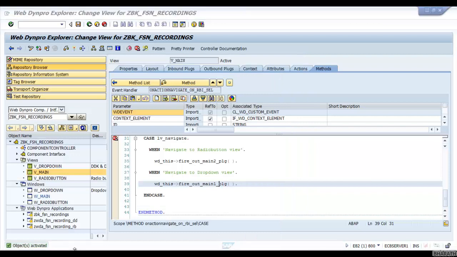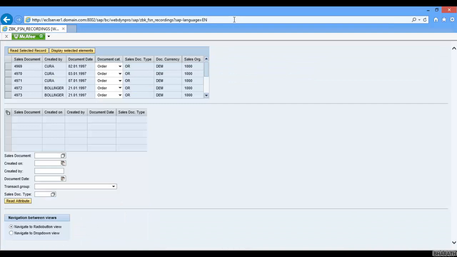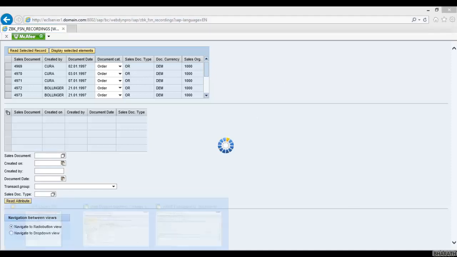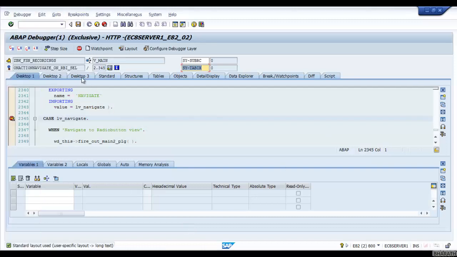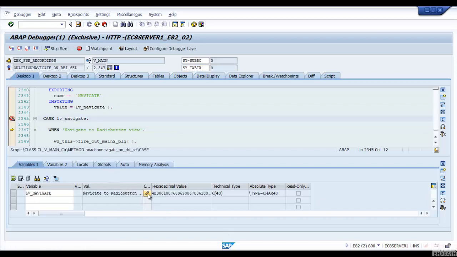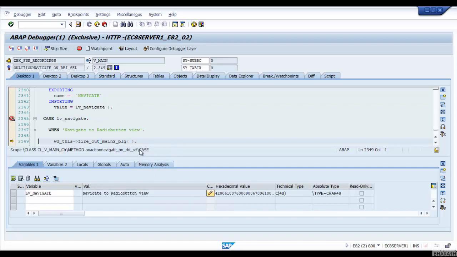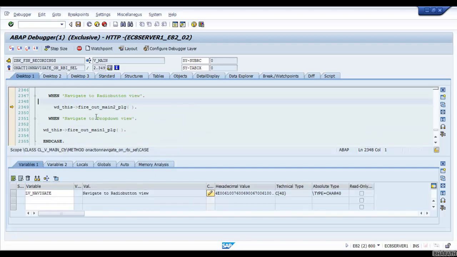Now let me execute the Web Dynpro application. Now you will see the navigation will happen. Now I am selecting this navigate to radio button view. It will go to debugging. Now press F6. Now you see LV_navigate is navigate to radio button view. Since I have fired the outbound plug, it will navigate to radio button view. Now I am pressing F6 again. Now press F8. It has been triggered. So just press F8.